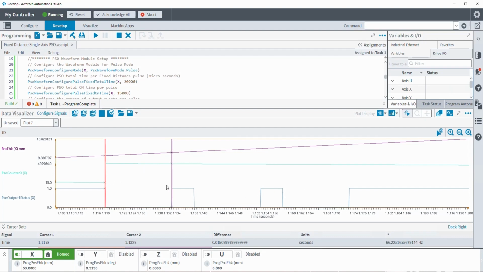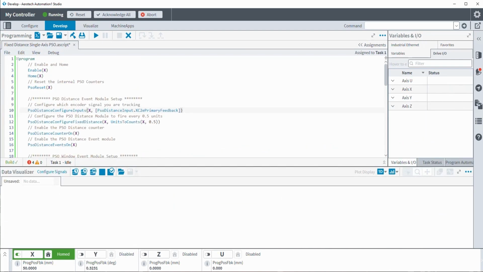All right, let's go ahead and jump over to looking at a window example and seeing if we can make some masking happen and just show you what happens when we use PSO windows in conjunction with maybe the distance to mask those distance events. All right, so after a quick jump cut, we have our PSO window event example here ready.